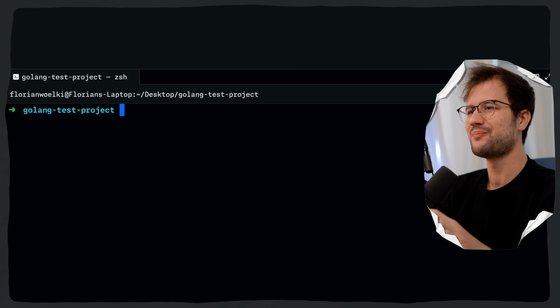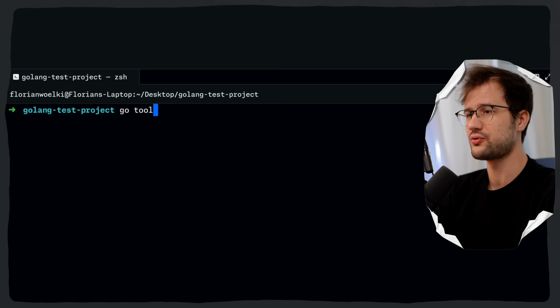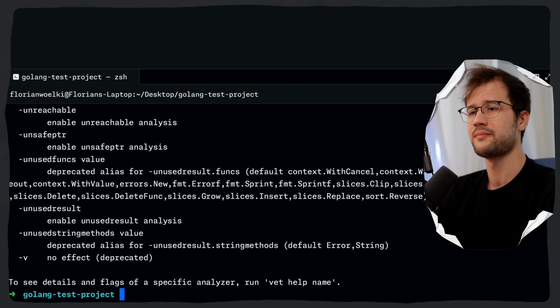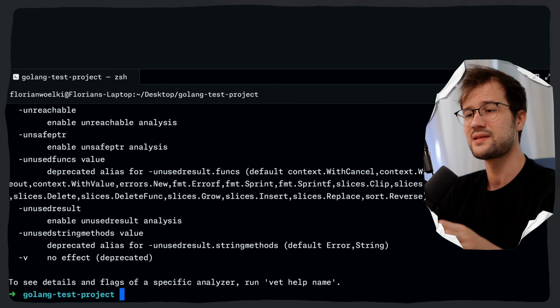All right, that's cool, but how do I use this tool now? It's pretty simple. We just say go tool vet, and then we can say help. And there we go. We have now executed the help flag for our vet command, and we can see all the flags and commands we can leverage using the vet command here.